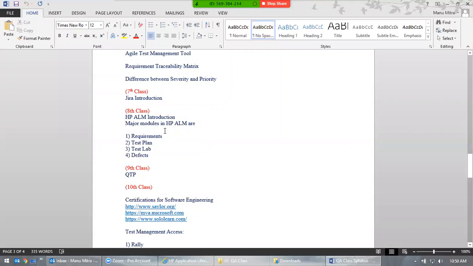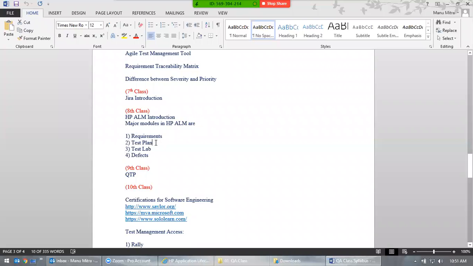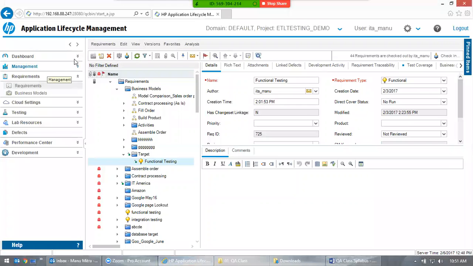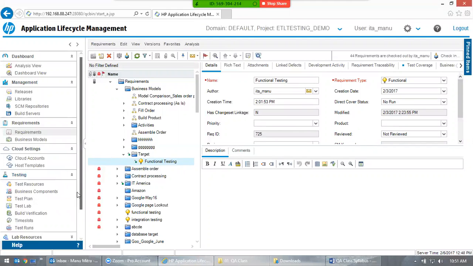It has four various modules, if you can see here: requirements, test plan, test lab, defects. But you see more than what it actually is, right? That all depends on your access.